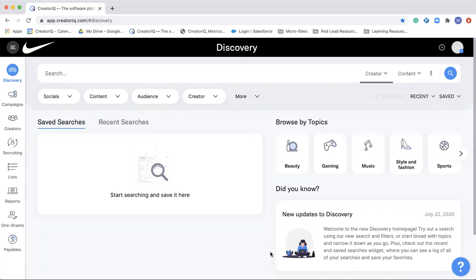Today we're discussing best practices as it relates to discovery. Creator IQ has about 17 million social profiles in our database. We're going to talk about how you can use the tools at your disposal to find the perfect influencer. Let's begin with the navigation search bar up here.